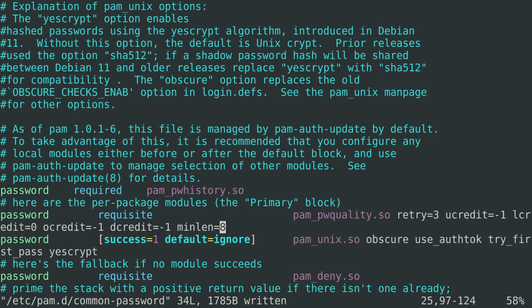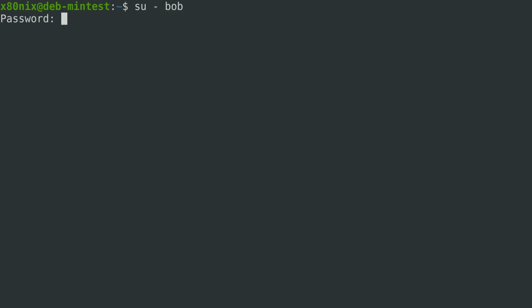And just a quick run through these options here. We can provide these different values to determine what type of credit a user gets toward a minimum length. Now, the negative values actually state that each of these are required. So we need at least one, and ucredit is uppercase. ocredit is other characters, so special characters. dcredit is a digit. And of course, we have minlen for the length that we need for our password. And I'll switch to Bob's account so we can demo this.